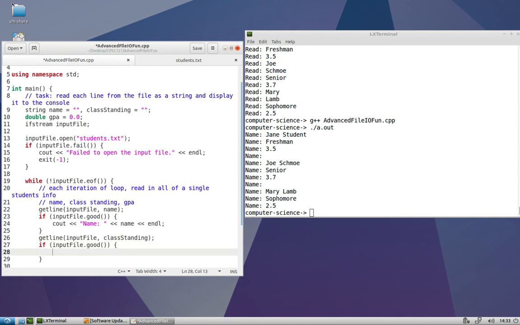Every time we try to extract some information from the file, we should check to make sure that that extraction was successful with a call to inputFile.good. We want to call good before we try to do anything that uses that value.